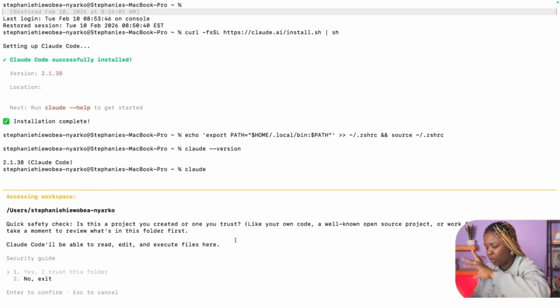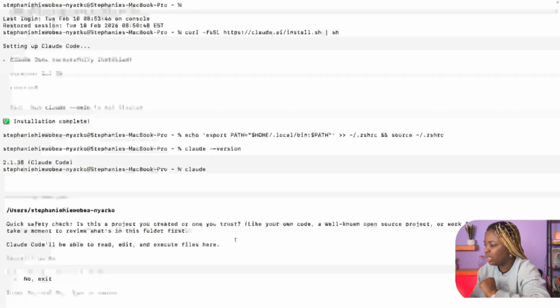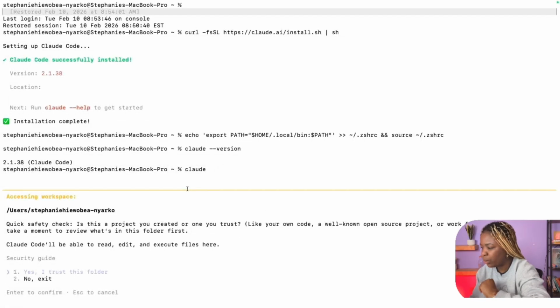So even though I've authenticated it and everything, you see that it's asking me whether Claude Code would be able to read, edit, and execute files here. So it's asking me, yes, I trust this folder. So now I'm going to give it access to the folders on my computer.